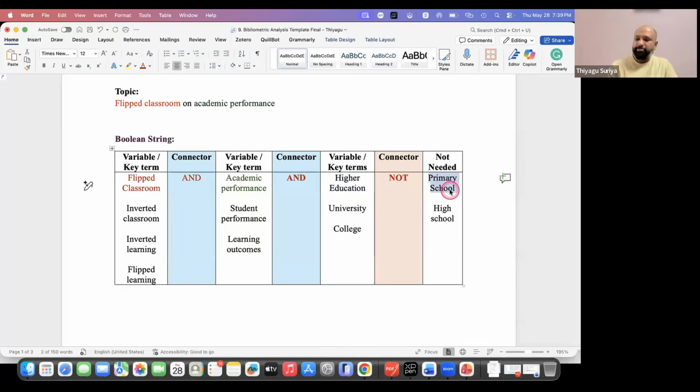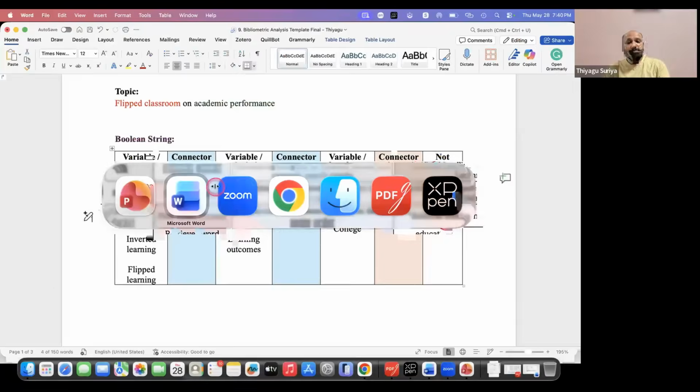Who can decide this? The investigator, the person doing the article review, right? So here, my inclusion is higher education institutions. What are my exclusions? Primary school and high school. Are you able to follow me? Yes, fine, right? So now you understand this in the case of the Scopus database.